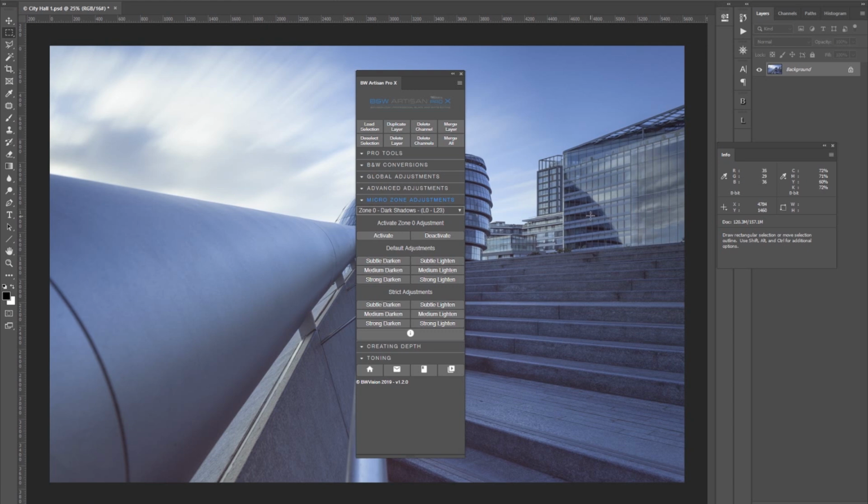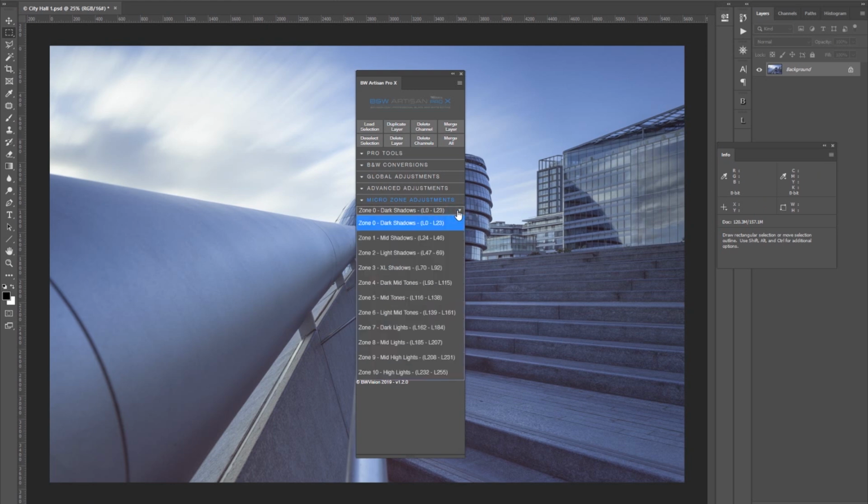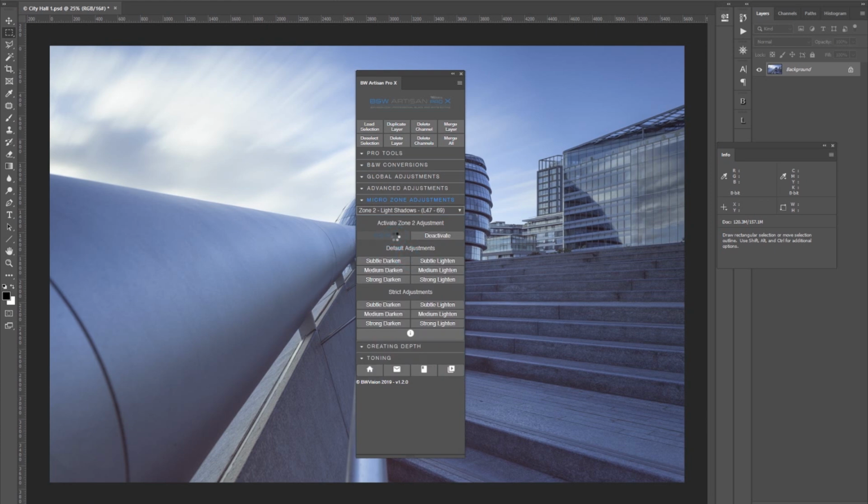Around the 40s, 50s. So what you do is you go to this. These are all the different zones of light. According to this, these tones here fit into the light shadows. So you click on that and you activate it. You'll get this message. You just click stop.